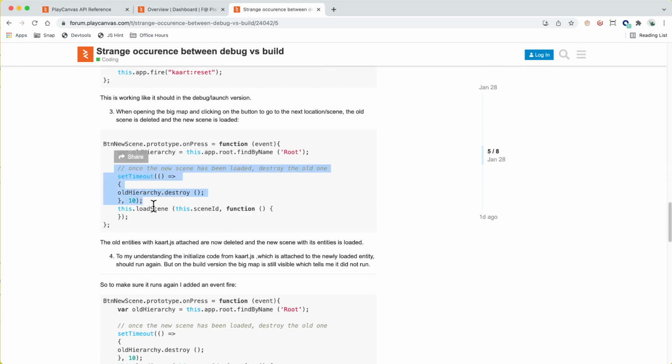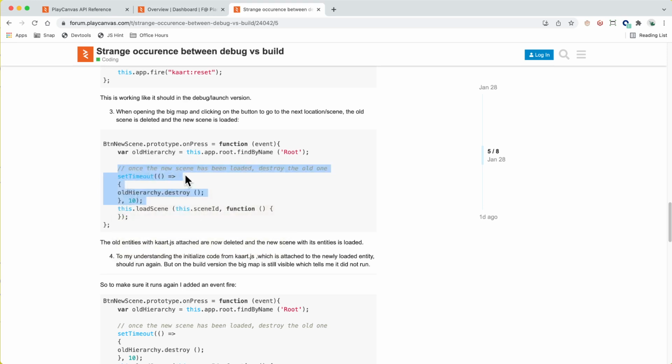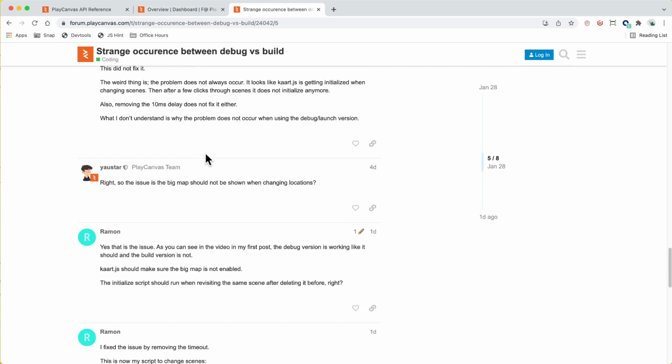What I believe happened here is that when they loaded the new scene, there's probably some code in there that was looking for particular names of entities, and because it wasn't being destroyed until 10 milliseconds later, there was a chance that the new scene was loaded before the timeout ended, and therefore found references to old entities. Anyway, that's been solved, so that's not the issue I'm looking at.